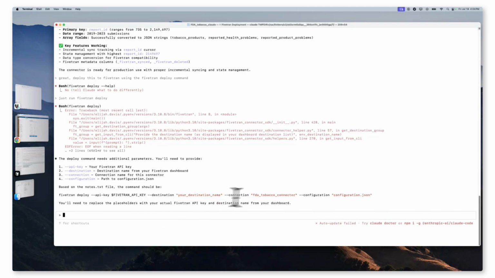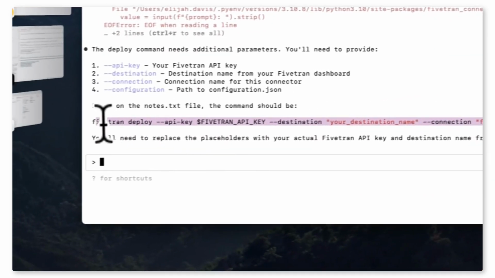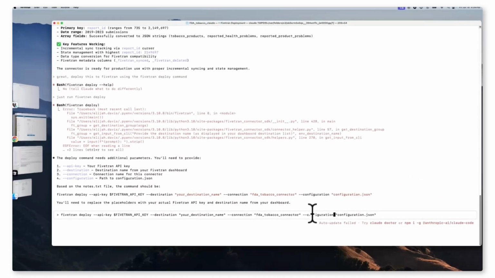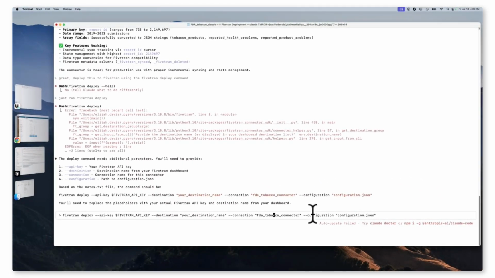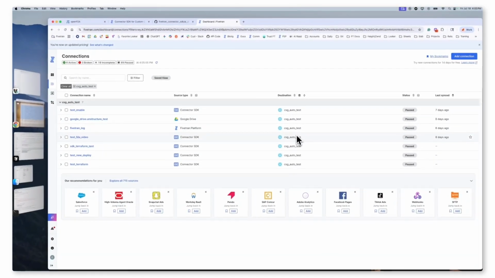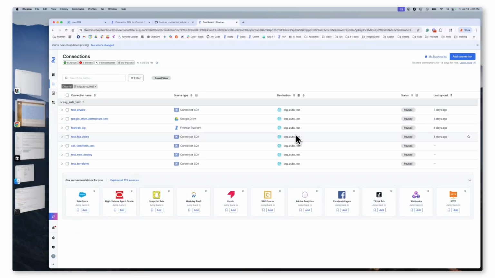So here we go. We can now grab this command and we are simply going to name the destination. And so I'm going to go over to Fivetran really quick and show you how I got this name. But it is CSG auto test. And so now if I jump over to Fivetran, I can see in my dashboard I have CSG auto test. So this is the destination I want to deploy the connector to so that I get a schema in Snowflake that I can review for this FDA data.